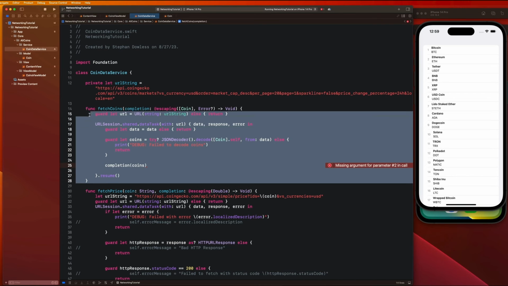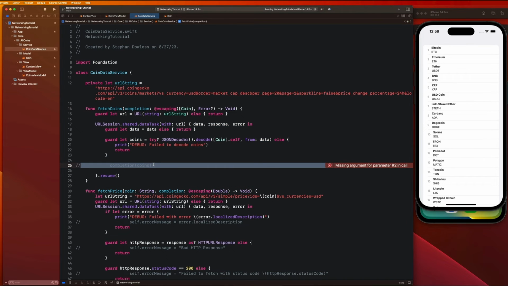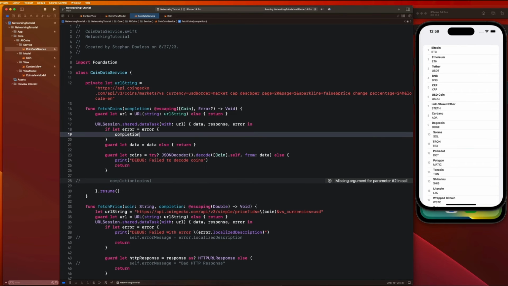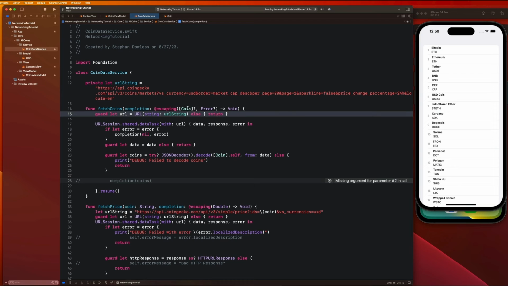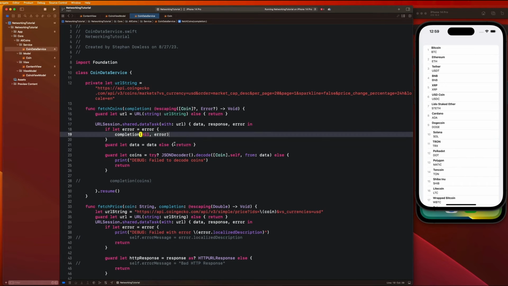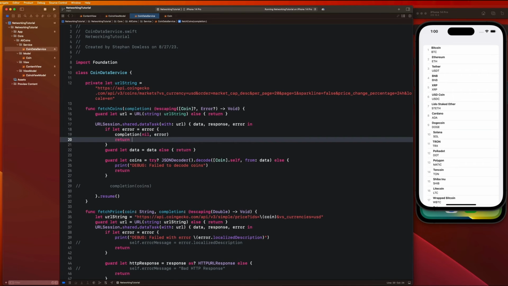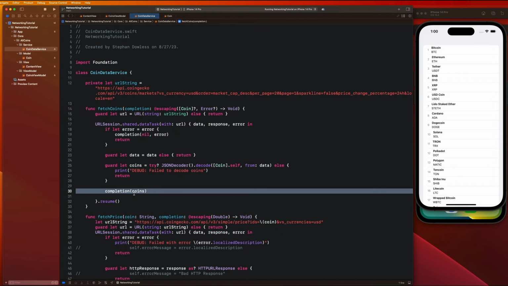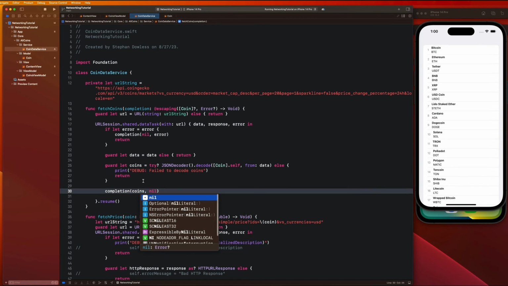So let's go ahead and start this off by handling our error here. Let's comment this line of code out really quickly. So right above the data guard let statement, let's go ahead and say if let error equals error, we can just say completion nil, error, just like this. So what we can do is make this guy optional as well, right? Because we may or may not get this back. So basically, if an error happens, we don't get this back. If we get this back, no error happens, right? So we have to make both of these things optional. And then we can just go here and say return. And then guys, if we are good to go, we'll say completion coins, comma nil.